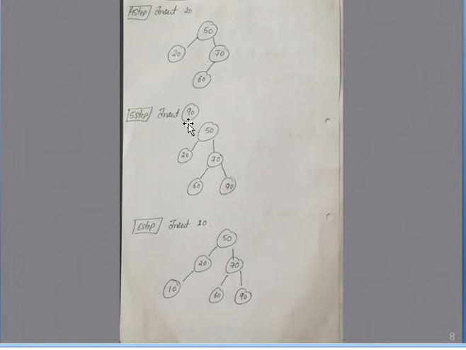The next element is 90. We compare it with the root node. It's greater than the root node, so it goes to the right child side. We compare with 70. 90 is greater than 70, so it comes on the right-hand side. In the same way, for the node 10, we compare it with the root node. 10 is smaller, so we compare with 20. 10 is also smaller, so it will come as a left child node.